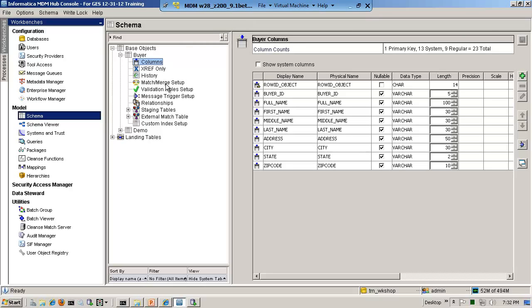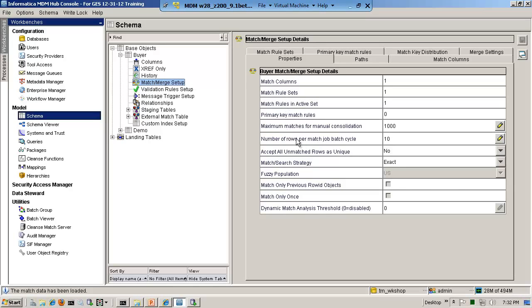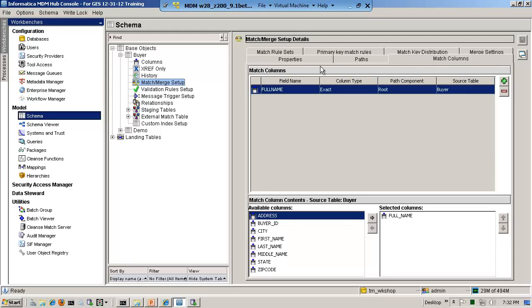Now, you need to configure this and go through the appropriate match rules. And in this case, I'm matching exact. Notice that in the presentation, I indicated that we could also do fuzzy. But because this is a very quick demo, I've chosen exact. And I have no paths, but I do have match columns. So the match column will be full name. So first name, middle name, and last name in my mapping were concatenated to produce full name. And that's what I want to match.